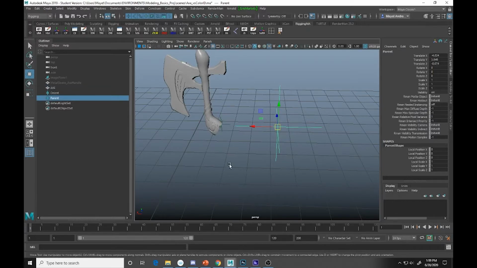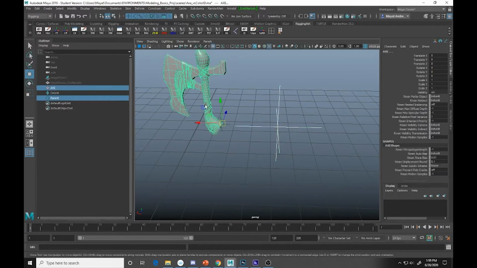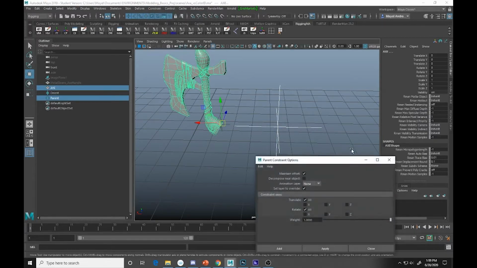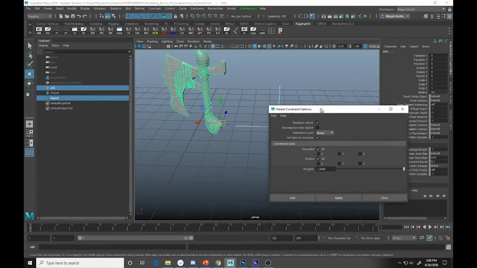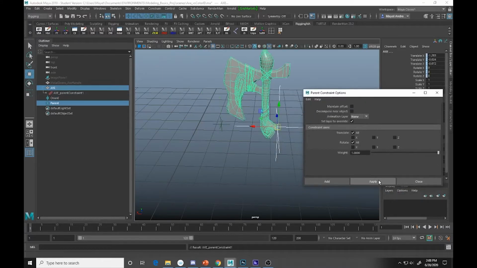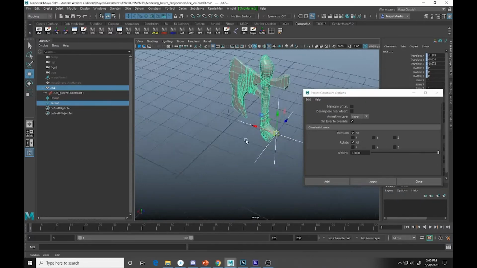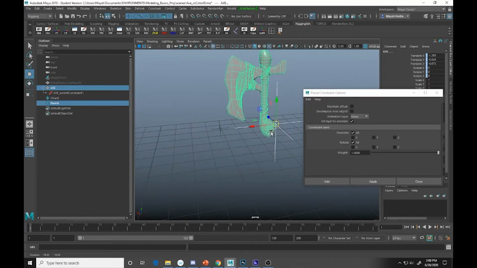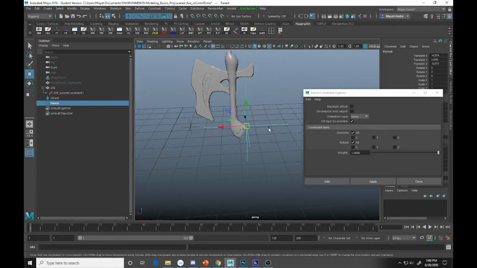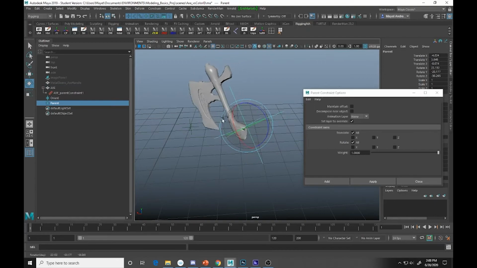So I'm going to grab my locator, and I'm going to shift select my axe, and I'm going to go to Constrain Parent Options box, and I'm going to reset my settings. Now maintain offset is checked, and we can uncheck it and see what happens. We hit apply, and when we uncheck maintain offset, you can see what happened. Our axe jumped to our locator. So it works. Our locator can rotate it, it can move it.